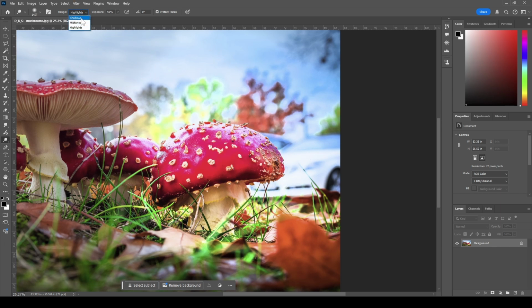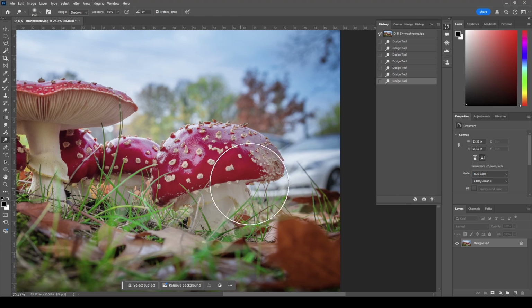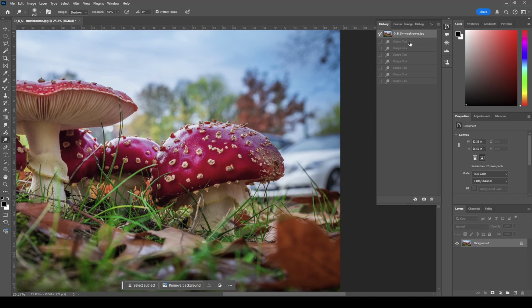If I choose shadows and brush over an area, it's only gonna affect the shadows. See how the shadows are gone now? The shadow under this fly cap is gone, but the midtone, the red, largely remains. This is before and after.